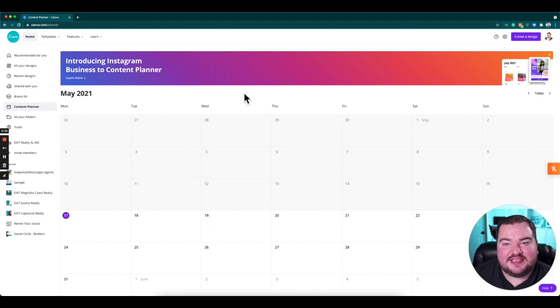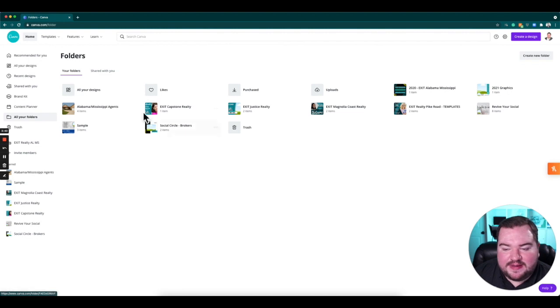Content Planner, this is where you can schedule content. So if you created content in Canva, you can actually schedule it to be directly posted to your social media platforms, courtesy of Canva. Folders, this shows me all my different folders as well as my trash. So you can actually organize graphics into specific folders as well. Scrolling down, you'll see starred and stuff like that as well. So those are some of the navigation features on the main side.